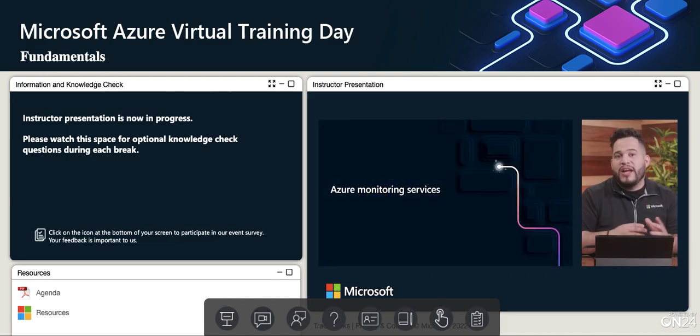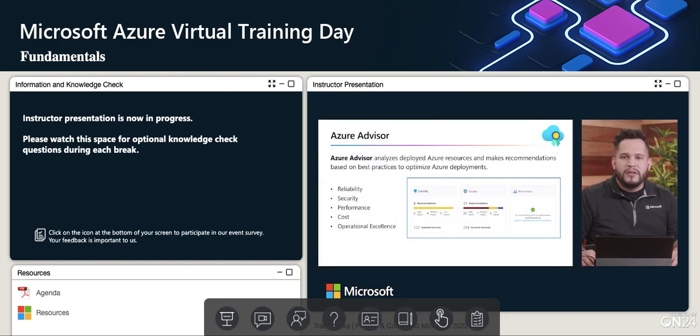Now we're going to move on to our next section. And in this section, we'll be going over the various Azure monitoring services and how they can help our environment. But let's begin with Azure Advisor.